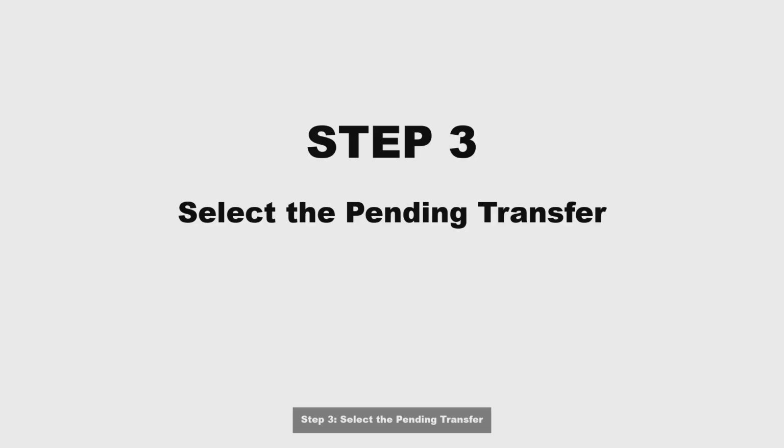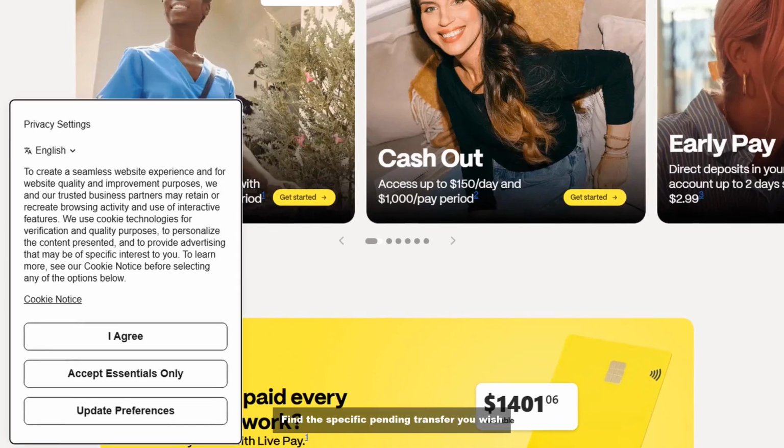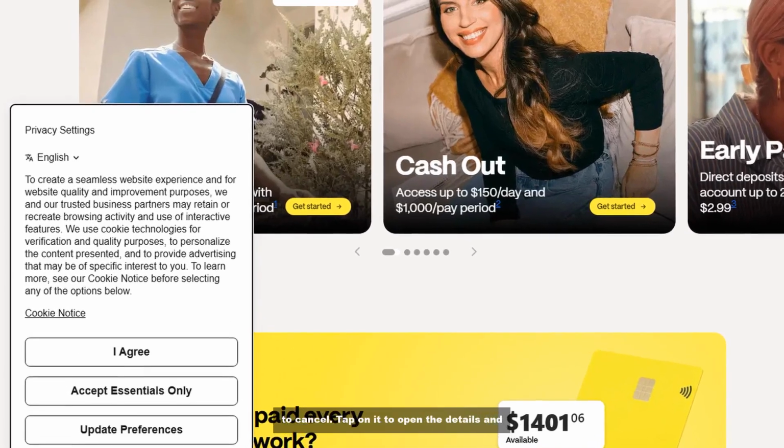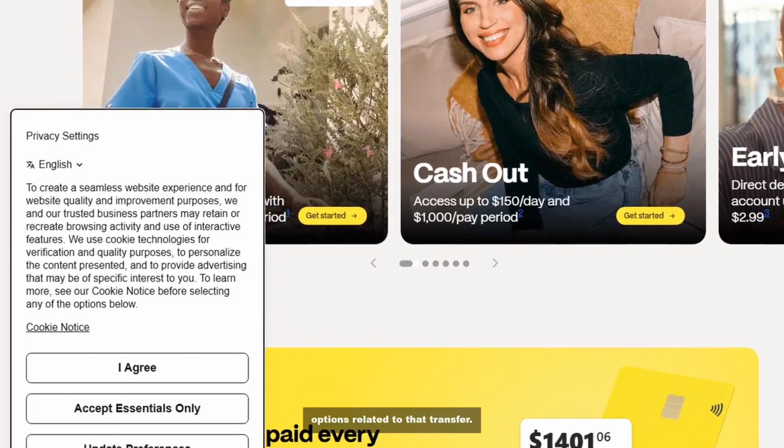Step 3. Select the pending transfer. Find the specific pending transfer you wish to cancel. Tap on it to open the details and options related to that transfer.